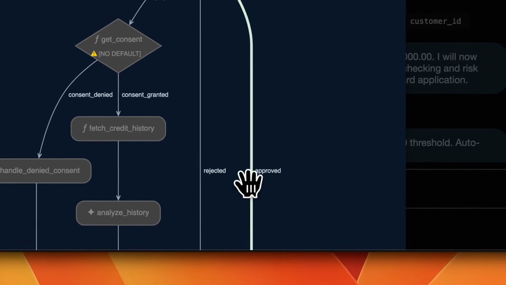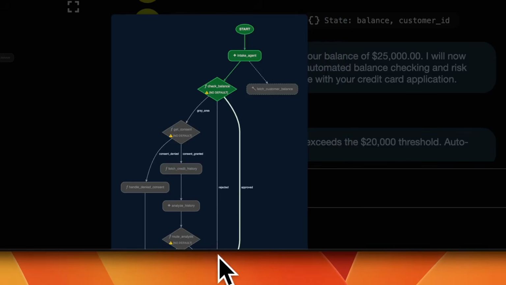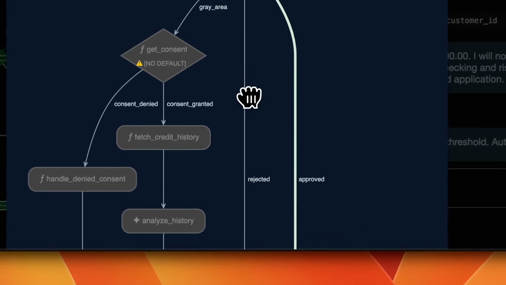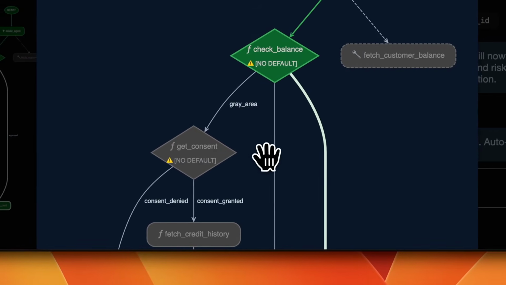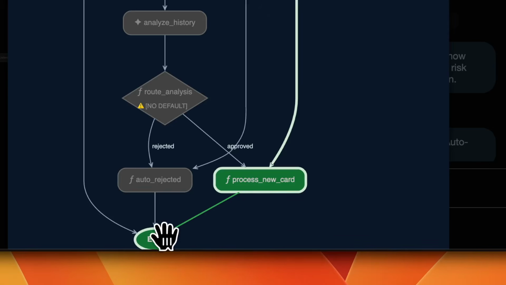Now for approve, there's a basic balance criteria. So if you satisfy that criteria, you basically can approve it. If you don't satisfy that criteria, you either reject the application, or if there's somewhere in between, you go to this gray area bit, right? So in this case, it actually approves it. It then processes the new card and ends the workflow. All right. So that's how it goes.